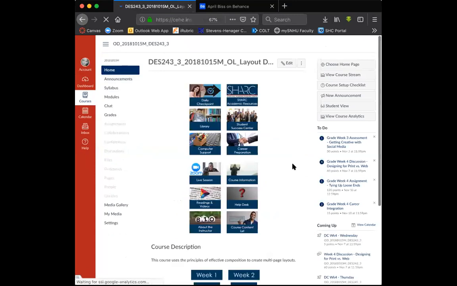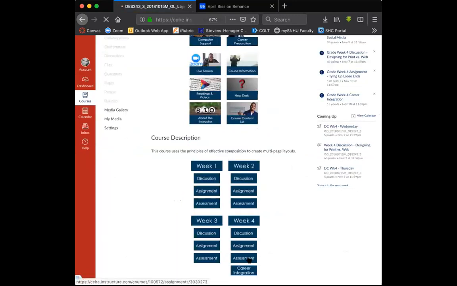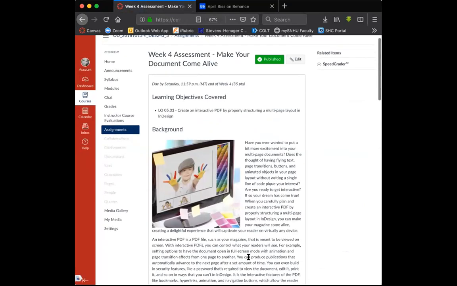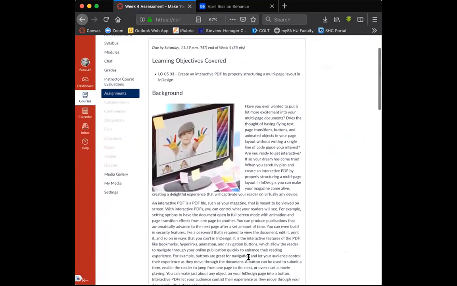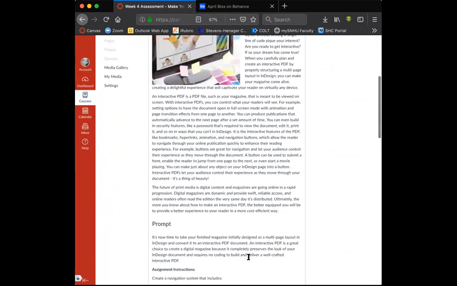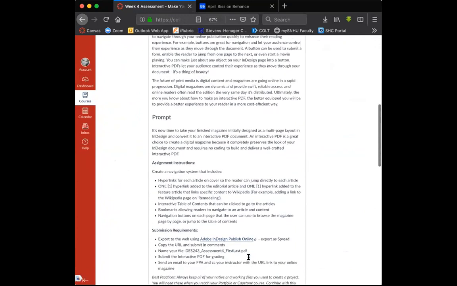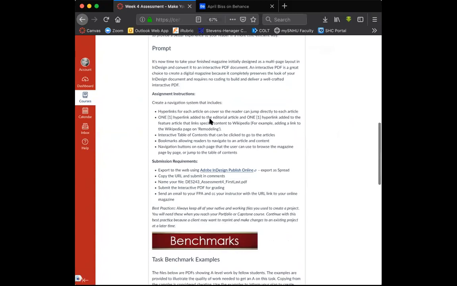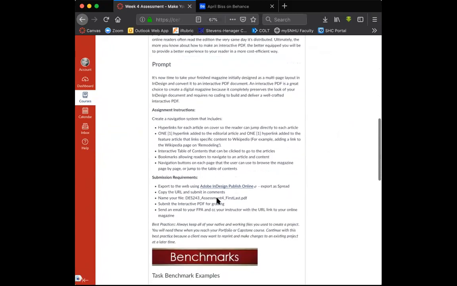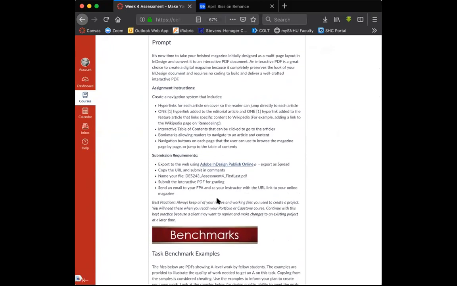All right, we're going to go right into your assessment 4. And I'll read through the prompt here. Basically what we're going to be doing is making your document come alive. So we're going to take your printed PDF that you created, and we're going to add some interactive elements to it. And I think this is going to be pretty fun for you guys, so I think you'll enjoy it. So I'm going to read through the prompt. Go ahead and read through the background. This is what you will be answering here, and this is the design assignment instructions.